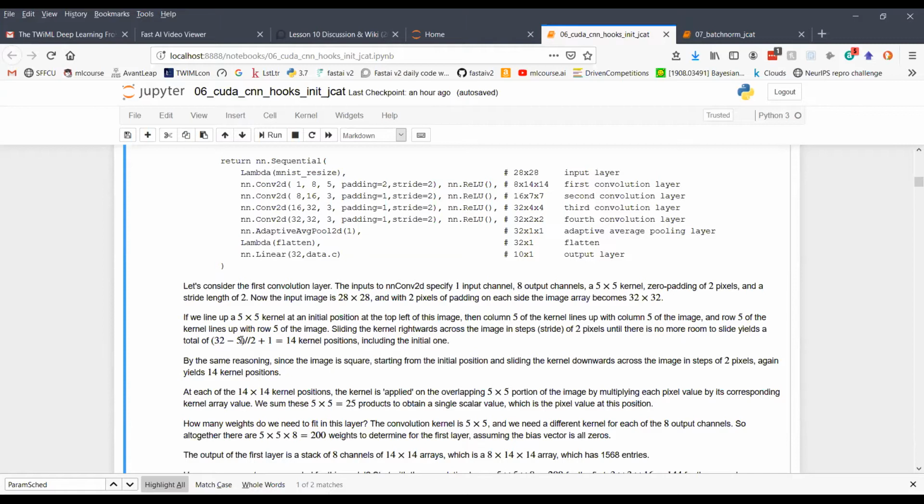Then you start scanning downwards, like a raster scan. You go across, then go down by 2 pixels, then go across, then go down by 2 pixels again, until you've scanned the whole array and applied the convolution. Then you end up with this 14 by 14 array. That's why the output layer has 14 by 14. And then you want 8 channels, which means you want different convolution filters, so you have to solve for 8 of those 5 by 5 convolution filters.